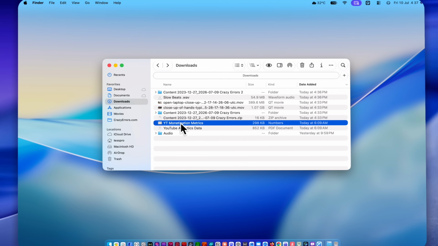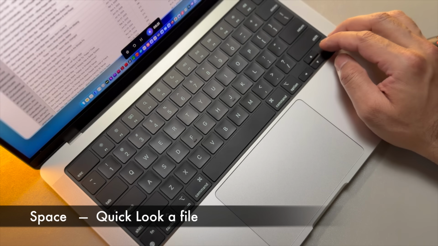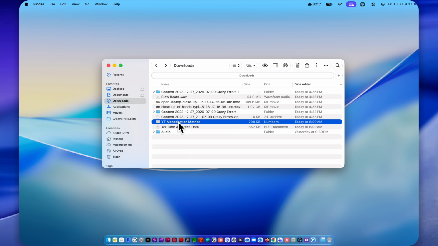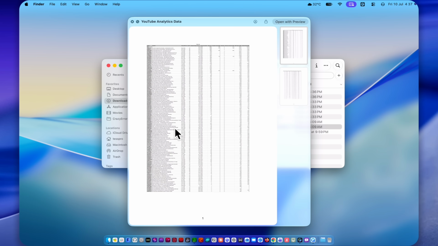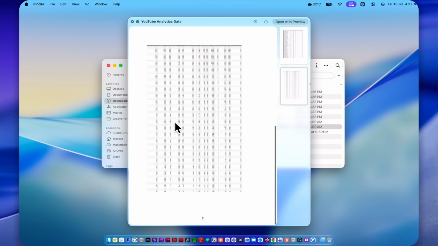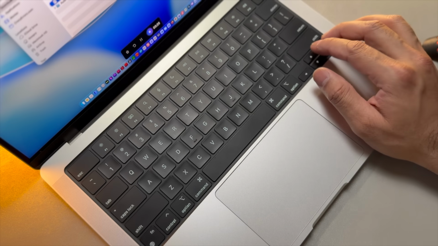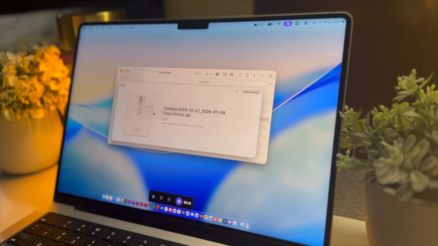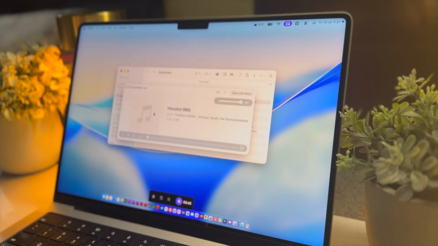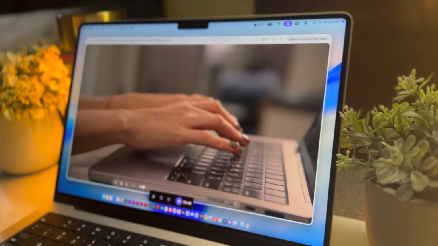On a Mac, just click the file once to select it and press the spacebar. Instant full preview, no app needed. And here's what most people don't realize. Quick Look doesn't stop at documents. It plays videos, it plays audio, it shows your images full size, and you don't have to even close it.